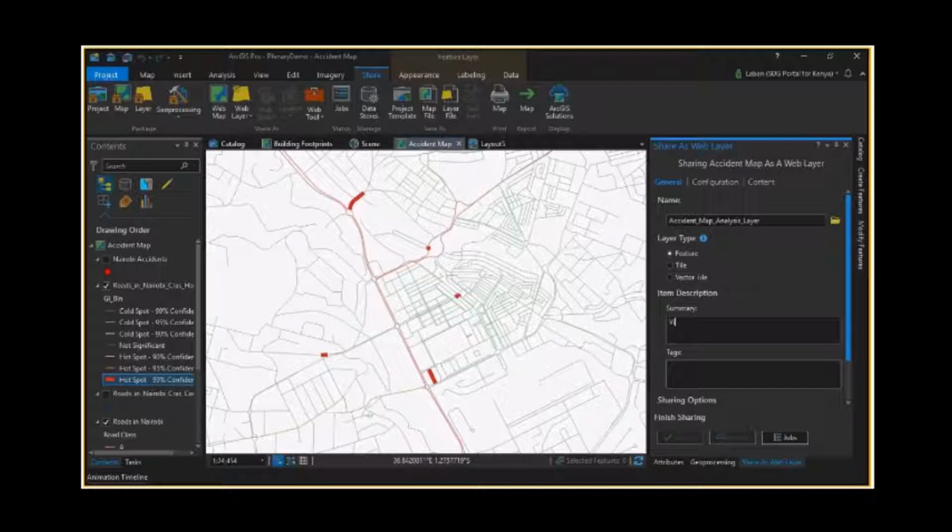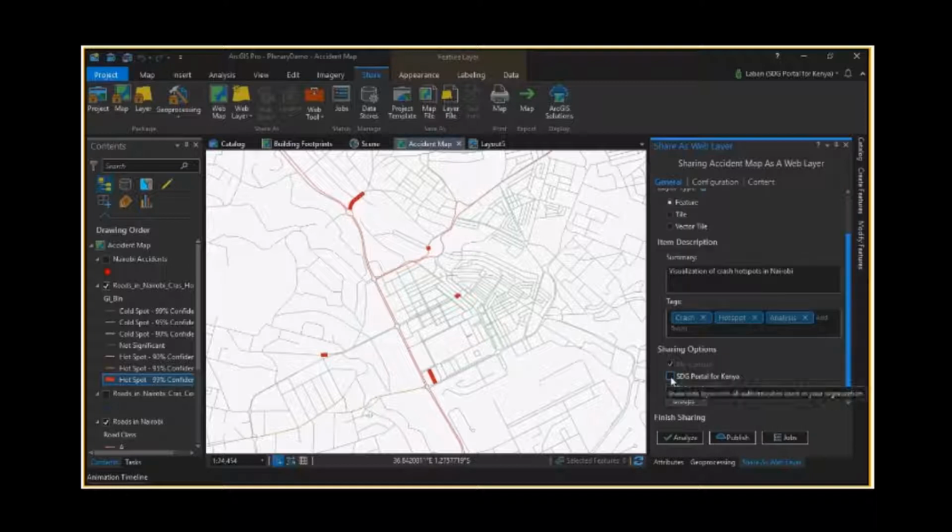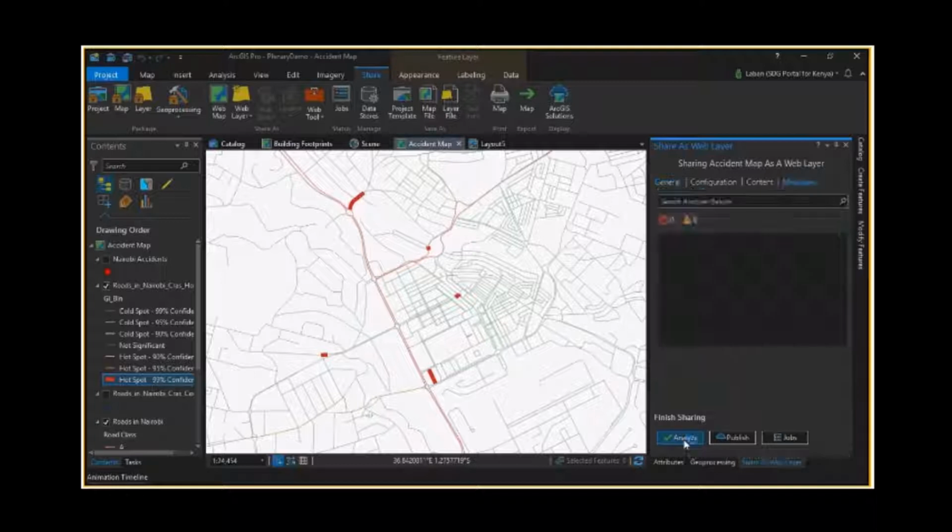visualization of hotspots, of crash hotspots in Nairobi. And I'm going to add a few tags, words to help people find this easier: crash, hotspot, analysis. And I want to share with everyone within my organization, so all authenticated users. You can go ahead and analyze.